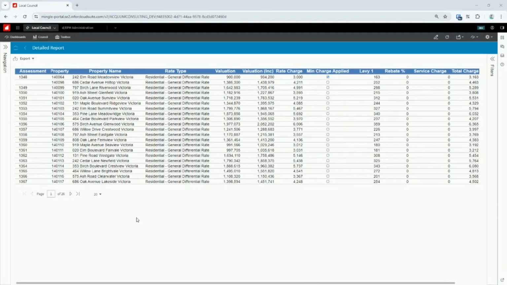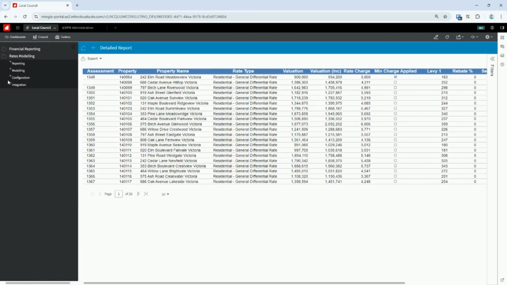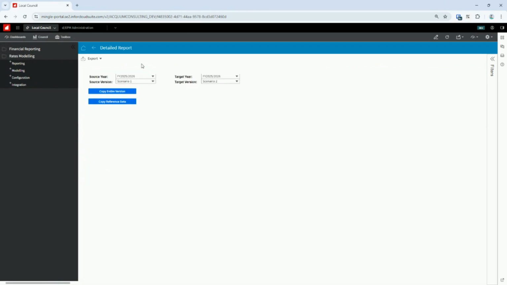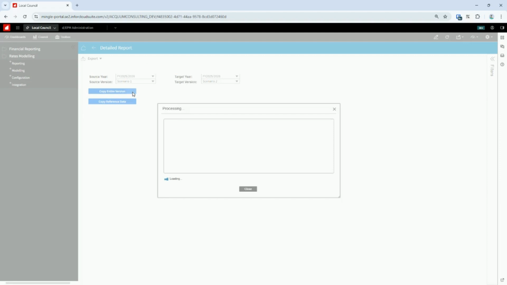Now that we have a base, we can start to model what-if scenarios. To do that, we first need to copy the data in our first scenario into another one. Navigating to the version copy report, we can select which scenario we are copying from and to. Again, there is a dialog which shows the progress of the transfer.